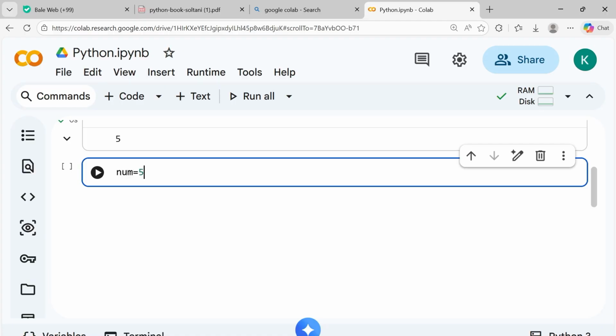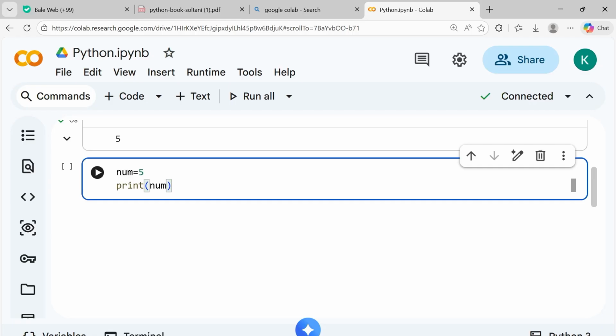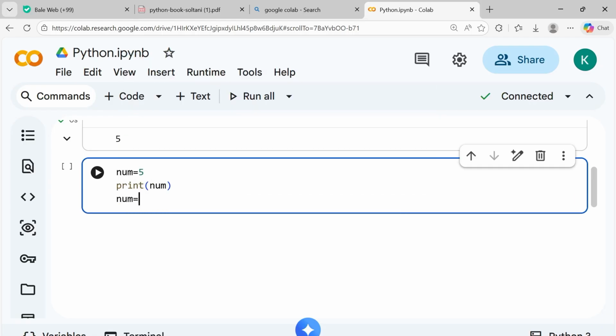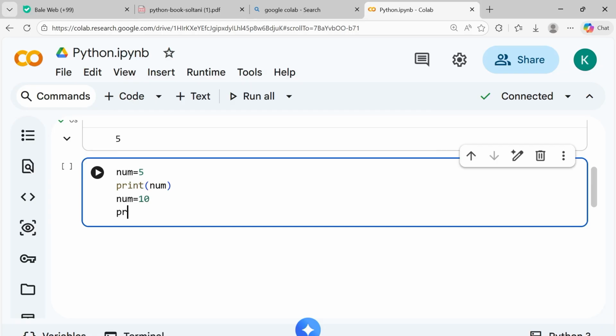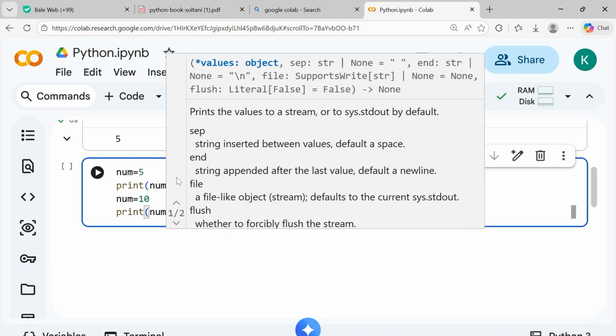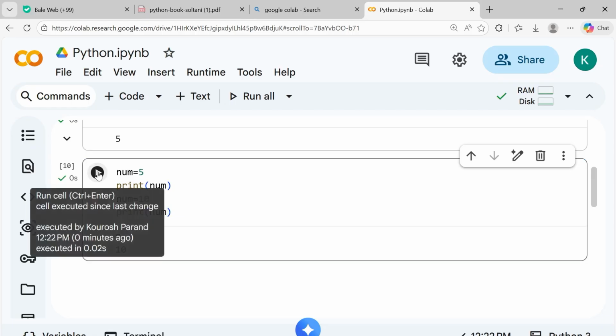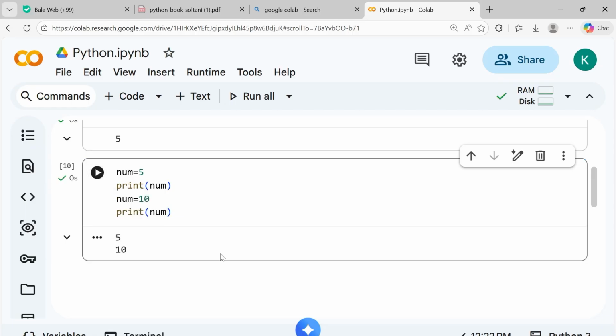Num equal 5, print num, num change to 10, print num. What happened? What is the output? At first it is 5 and then it is 10. So in this example, Python replaces the old value with the new one.